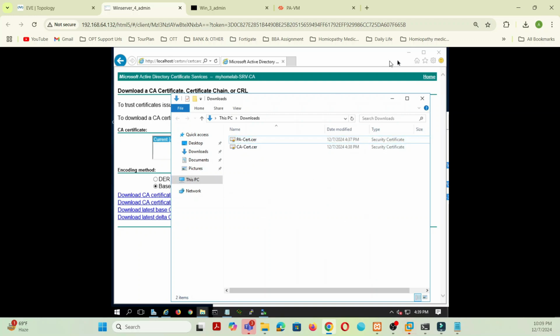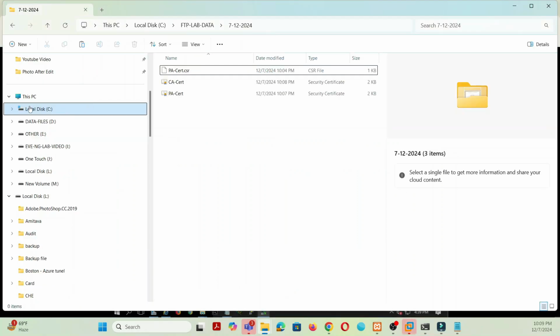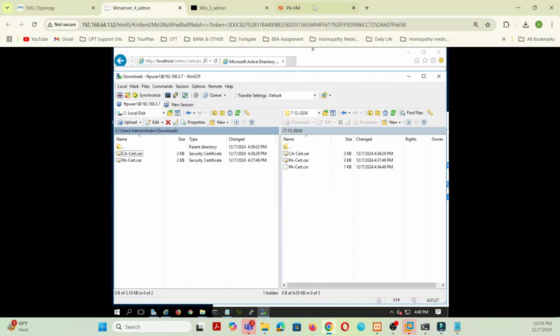Now what to do, go to that Windows NMP, and then go to this download folder, and there are two folders, just select these two folders and just copy here. So you can see that this folder is in my system, FTP lab data folder. So from here I can upload this to the firewall.